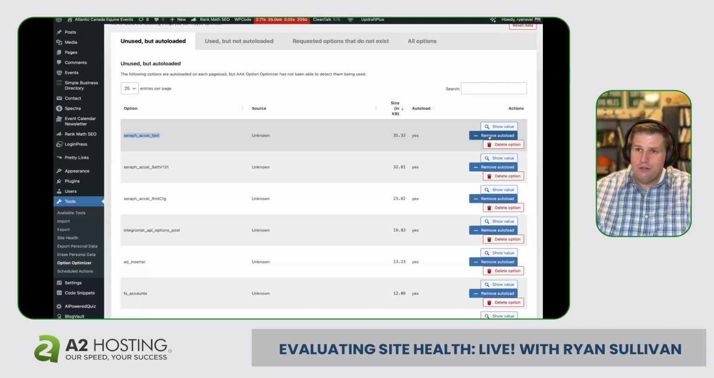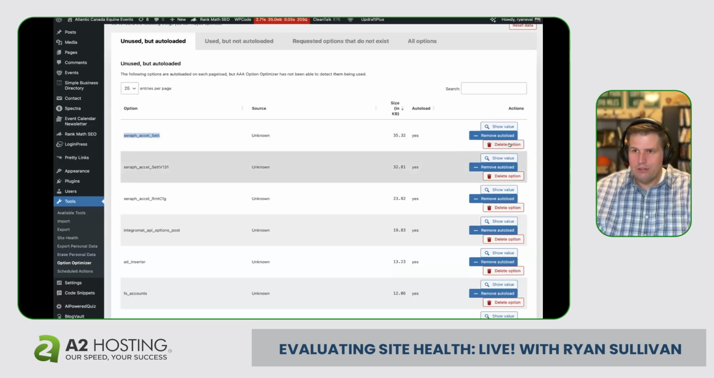This is a non-destructive change, but deleting the option is a destructive change. That means I'm going to delete the option from the database completely so it's not accessible via autoload or otherwise. So this is the type of thing that you want to do in a testing area first, but also understand what it is you're actually deleting if you're going to delete the option.